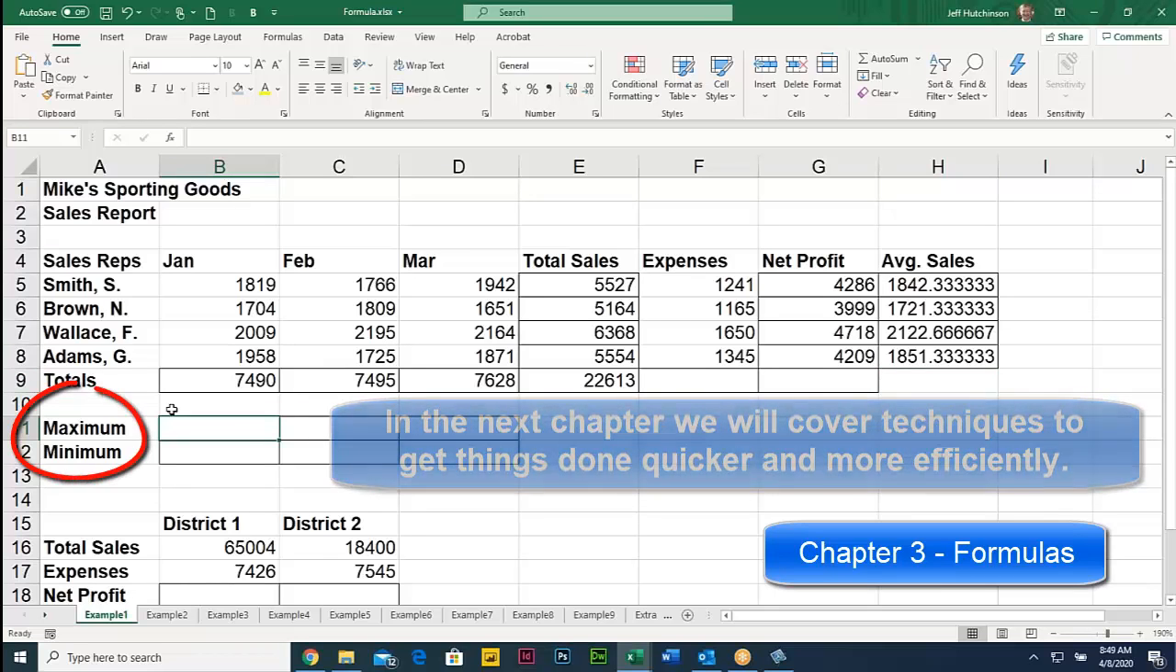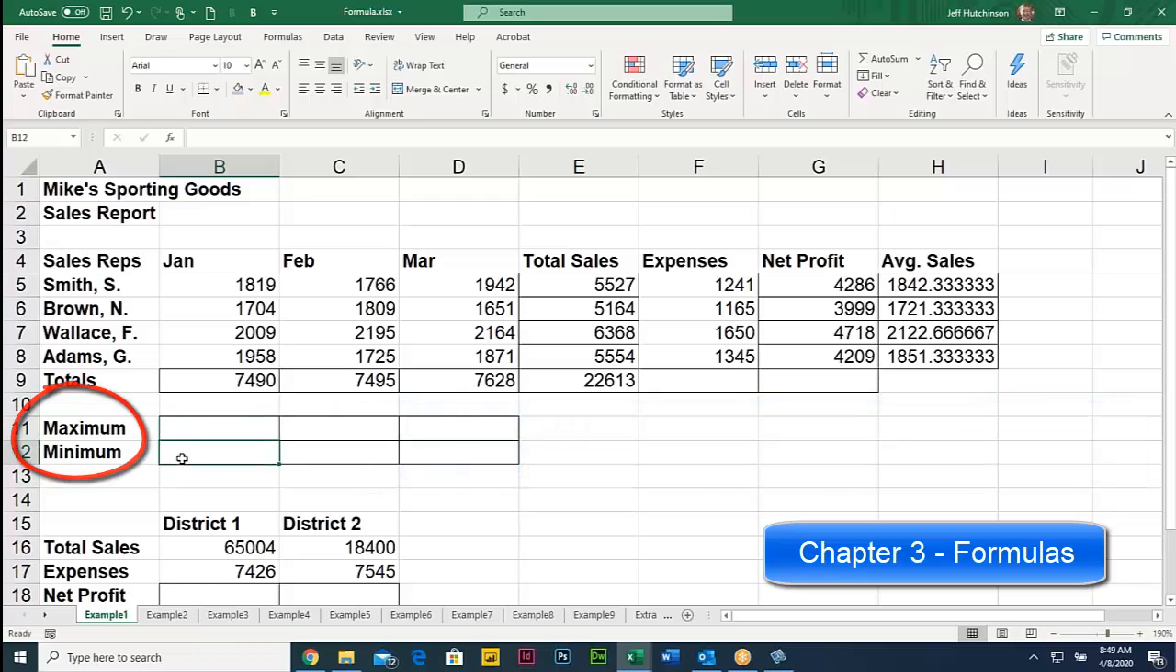Now we're going to come down here where it says maximum. Here's your maximum and your minimum. I want to know what the maximum of these values are. So it looks like that 2009 is going to be the maximum number of that list. The minimum number looks like it's going to be 1704. But I want those answers to go in right here.